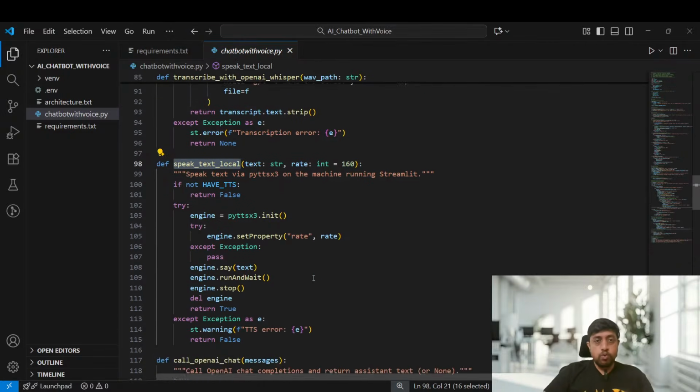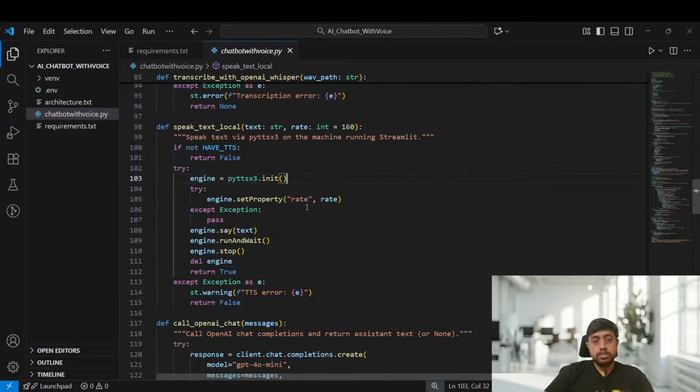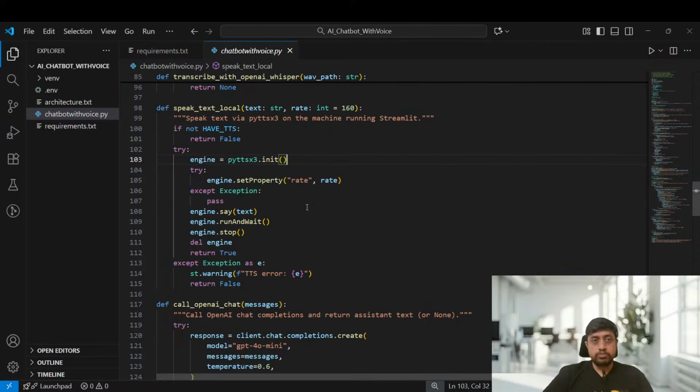Okay, so what it will do is, as I said, this is pyttsx3 dot init. It will call whatever speech you want a reply from the AI. That will invoke this speak text to local. So whatever the AI response is there in the text file, it will start reading those things. That is very important.